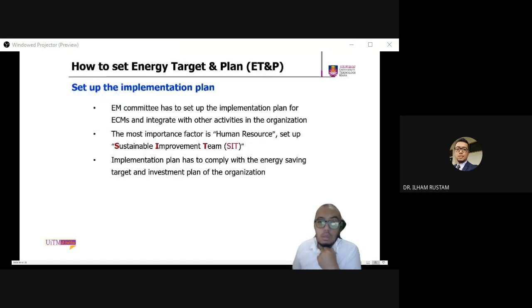Okay, tak silap saya, SIT ni can be disbanded once the energy saving has been achieved, SIT can be dibubarkan lah, sebab this is just implementation. So once implementation has been done, SIT team can be dismantled lah. So they can focus their own work after that.